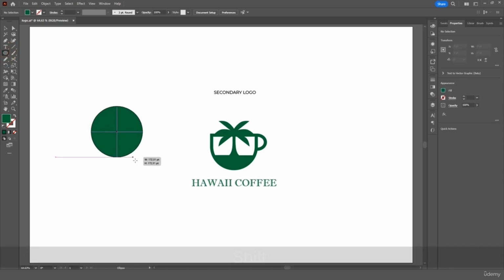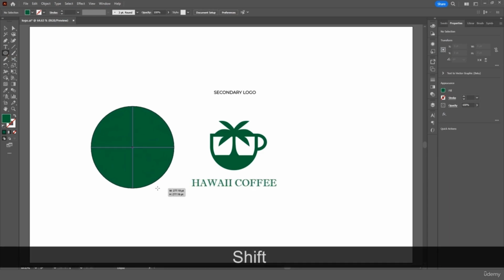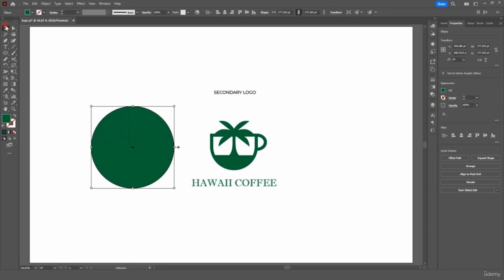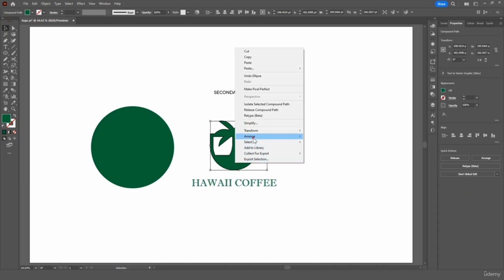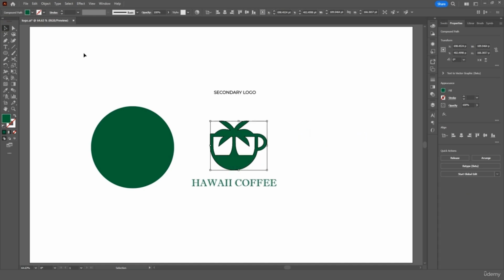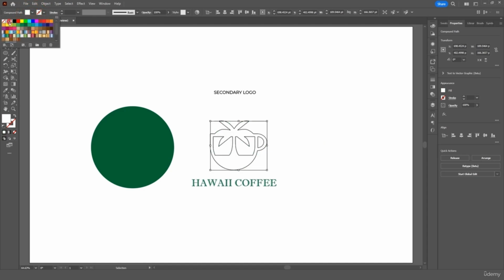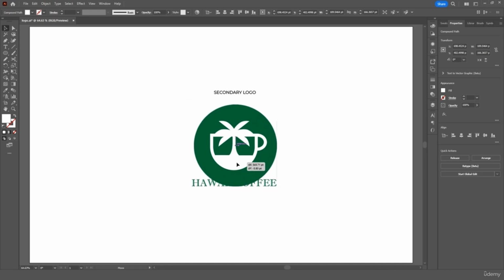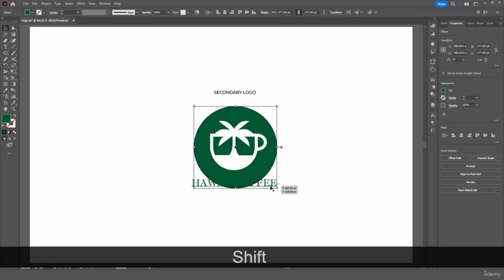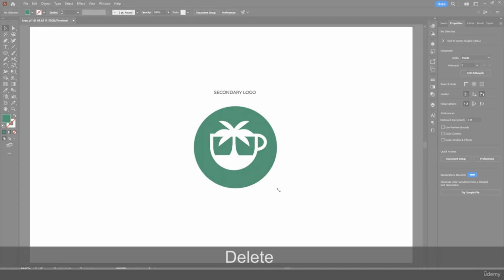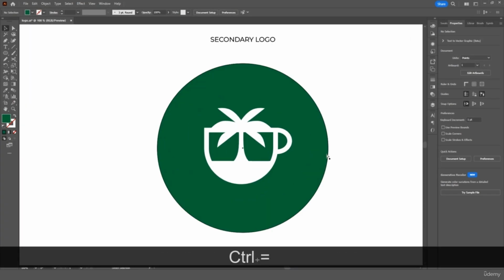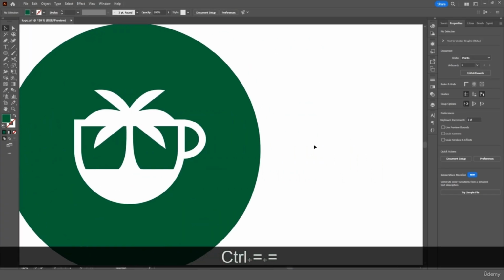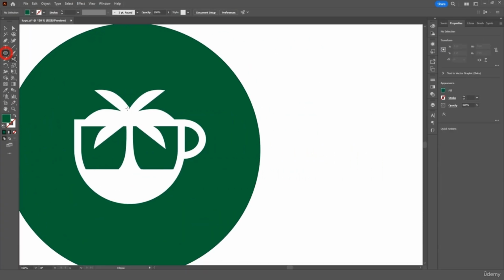Okay, so first draw a green circle. Select the logo, right click, go to Arrange and Bring to Front. Now change the logo color to white and bring the green circle to the back. Alright, next, let's draw an oval.